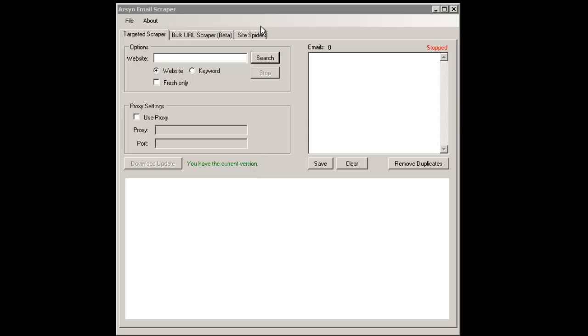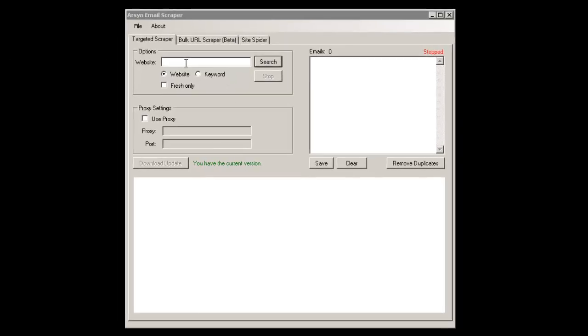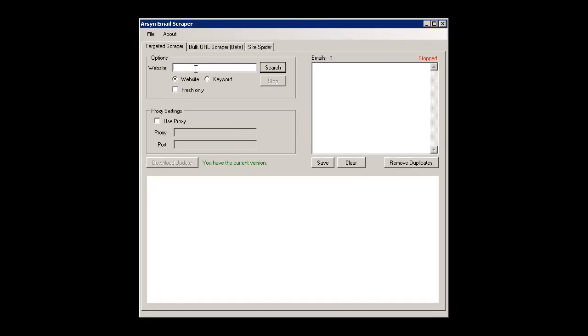First things first is the targeted scraper. So if you need to scrape highly targeted emails, this is a great tool for that. So let's say for this demonstration, we want to search for Minecraft emails. Emails related to Minecraft, so we can scrape minecraftforum.net for those.